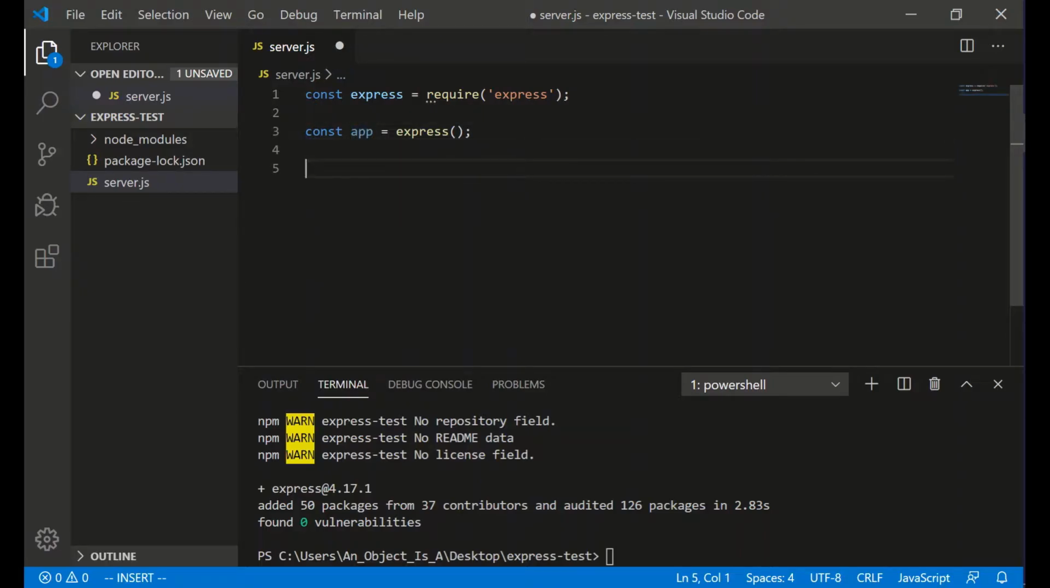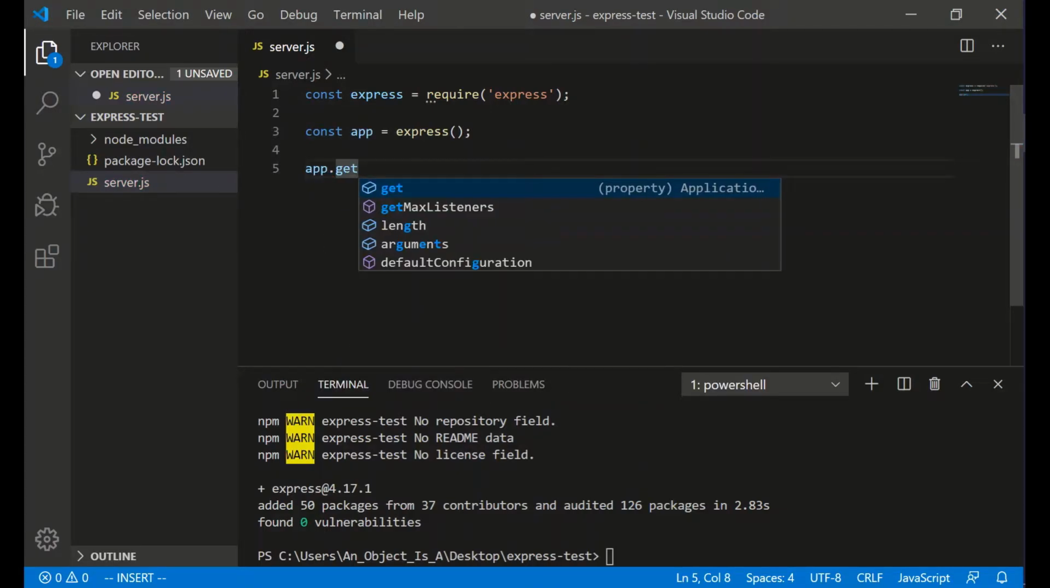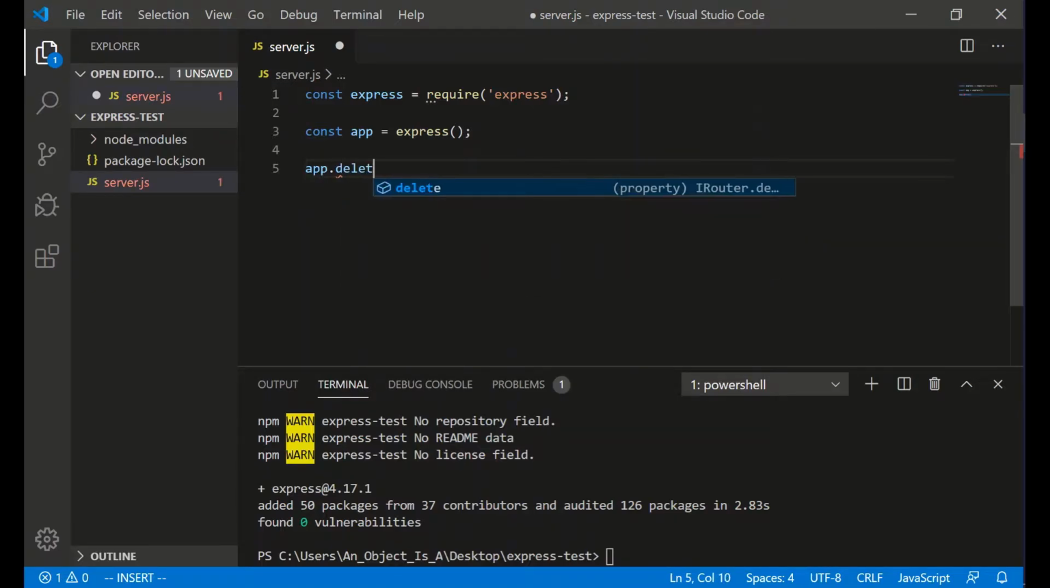The second step is we have to build a landing page, a landing route. And so we say app.get. This get is an HTTP request. We have things like post. We have things like delete, put. The default landing page is going to be a get. And there are 2 parameters or 2 arguments here.